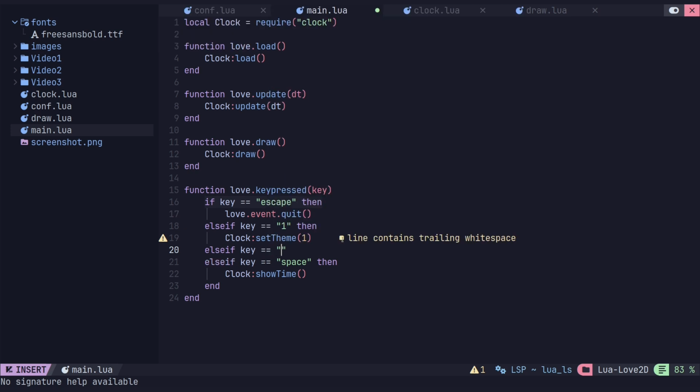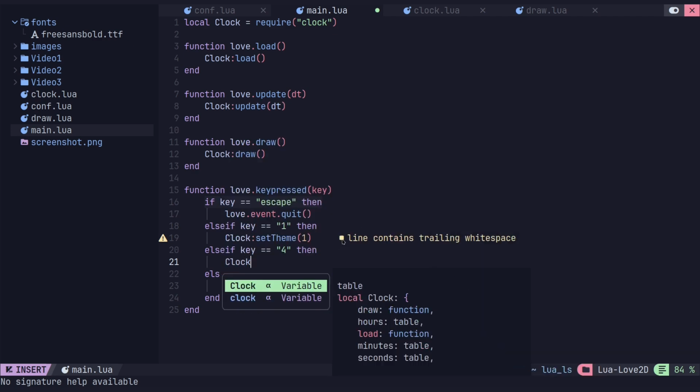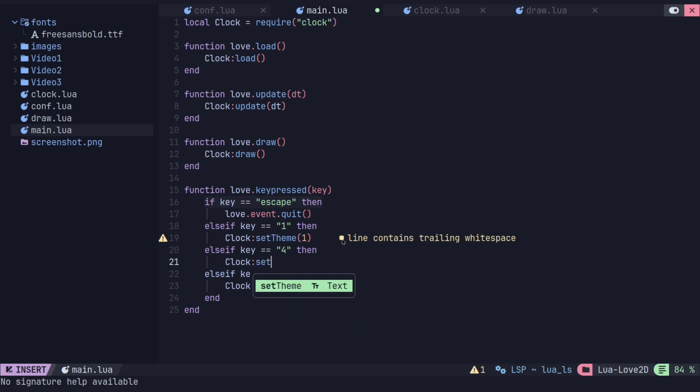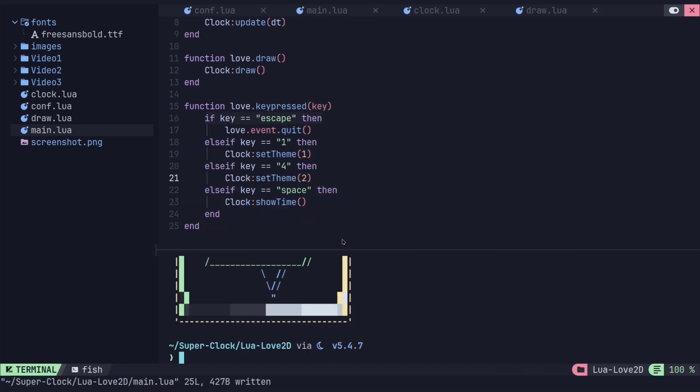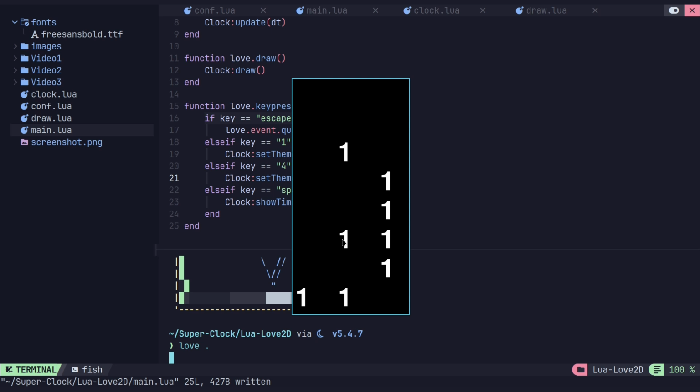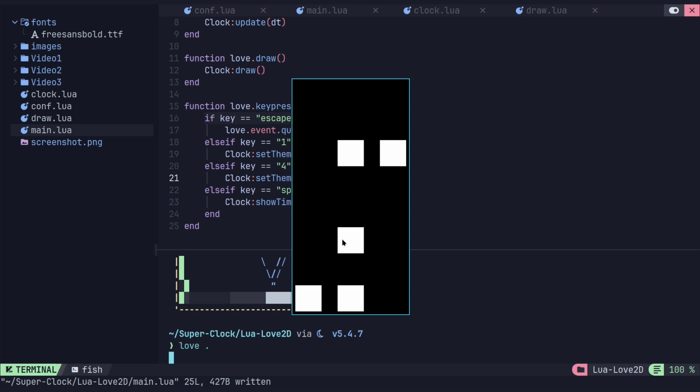Key equals 4. This will make more sense later because it'll be 1 through 6, but 1 and 4 are going to be the same, but with either rectangles or numbers. Theme, and we'll say that this one is theme 2. Okay, so if I put 1, I have boxes, and if I put 4, I have the numbers.